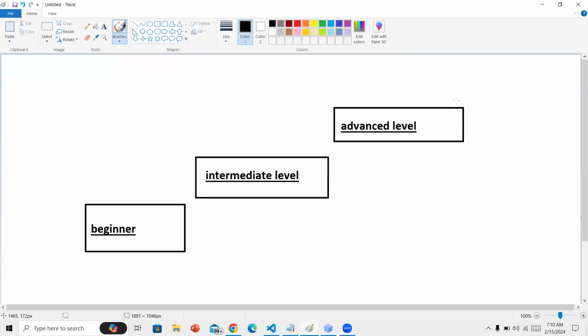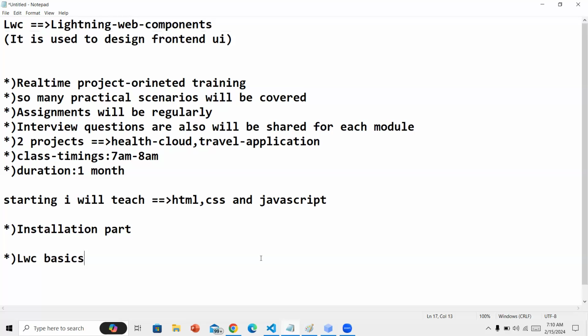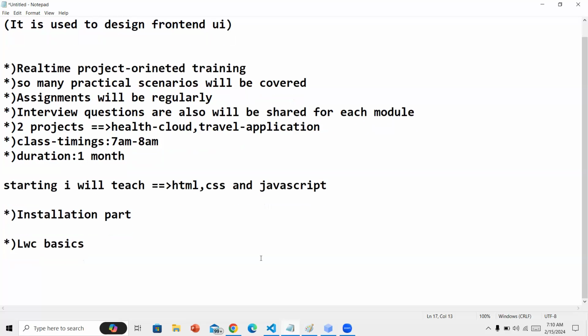I have a question. This training's duration is one month, right? After this training, what position are we applying for? Is it Salesforce admin or Salesforce developer? After one month of this training, you can apply for Salesforce developer positions.